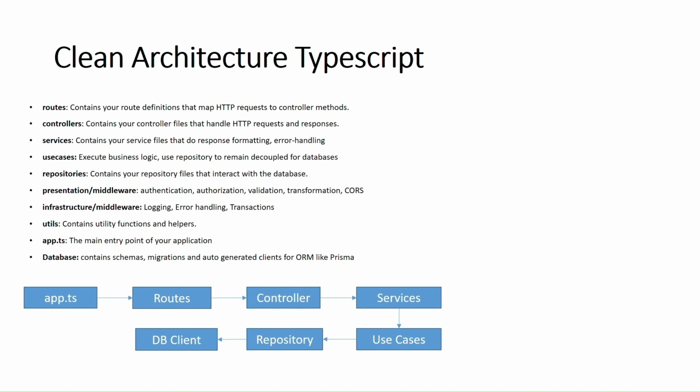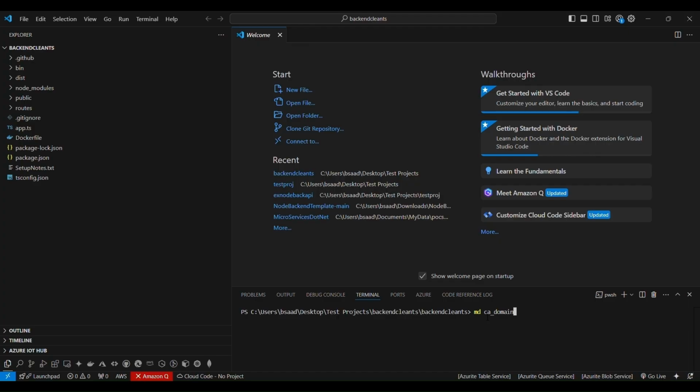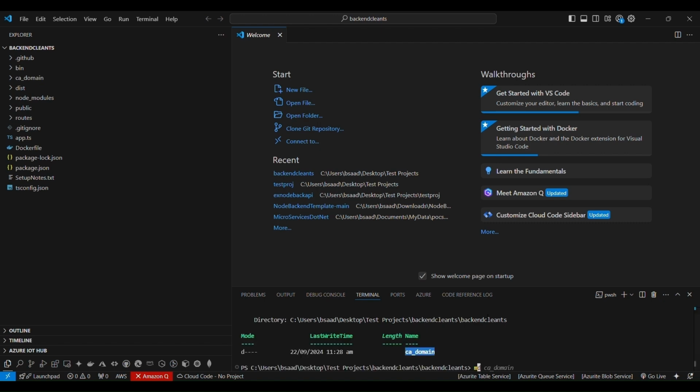In the infrastructure folder middleware, we place logging if we would like to maintain application logs, any kind of error-handling related classes or code, irrespective of the language you are using, and then the transaction-related code. So each folder has its own functionality. Then we have app.ts, that is the main file, and then we have the databases. They contain schemas, migrations, and auto-generated clients for the ORM, and we will be generating Prisma clients. Let's start creating the clean architecture folder structure in our scaffolded Express code.